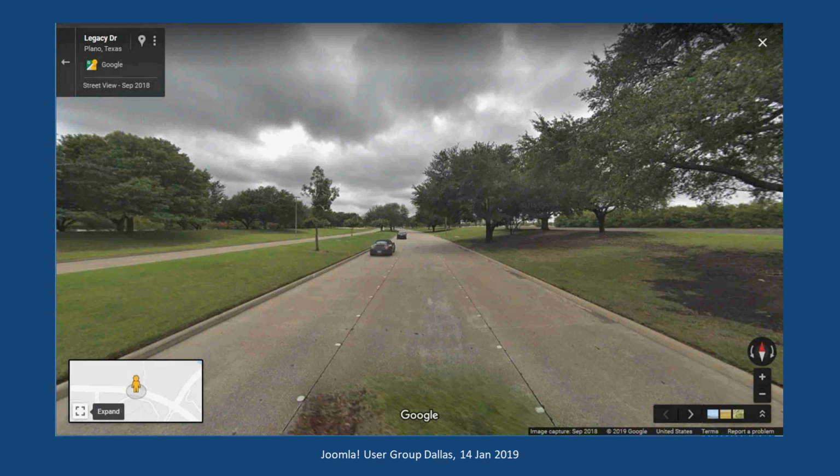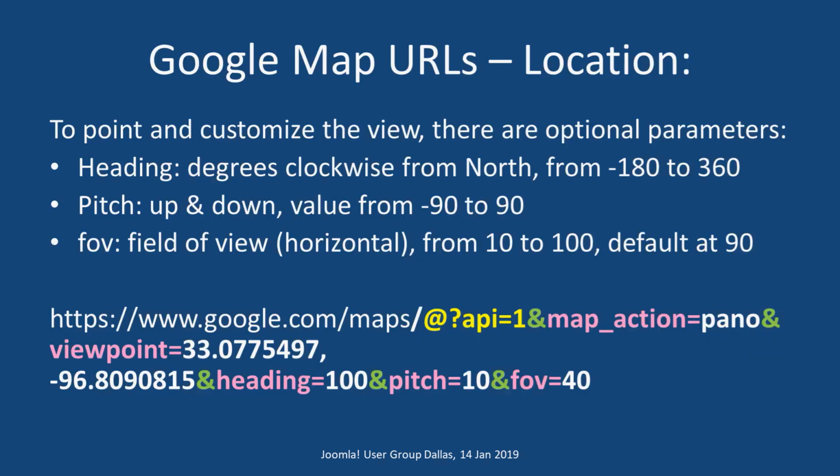So let's change the view so that we can see the building that we have the meetup in, so that newcomers can know what to expect when they pull up. We're going to add a few more parameters to our URL. We're going to add heading, pitch, and field of view. Heading, think of that as the direction that you're pointing the camera. So north, south, east, west. Those different numbers are going to move that direction around.